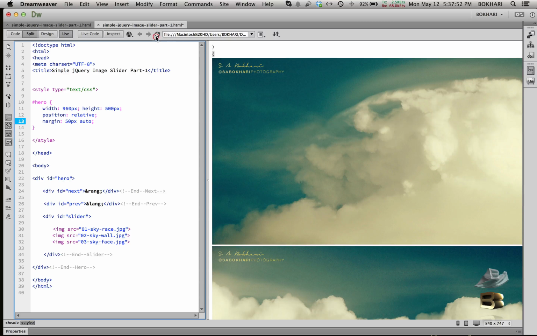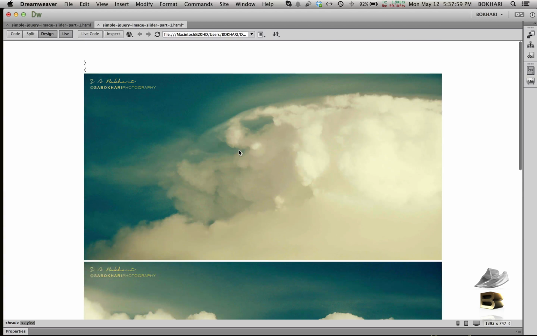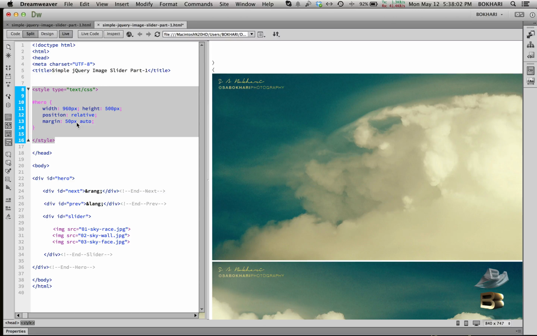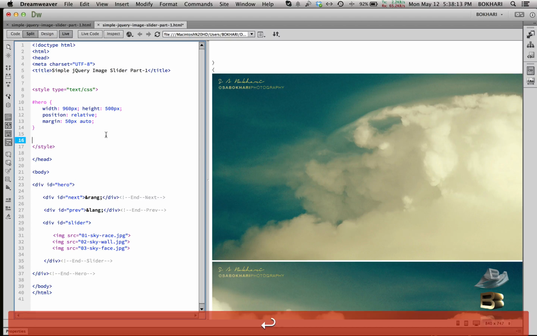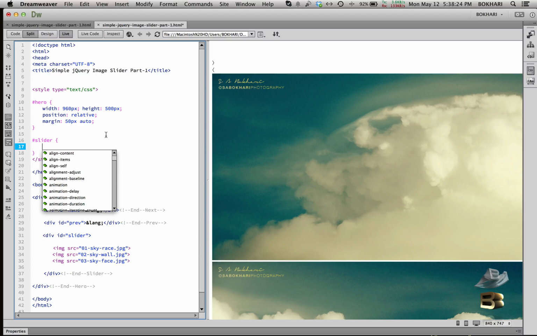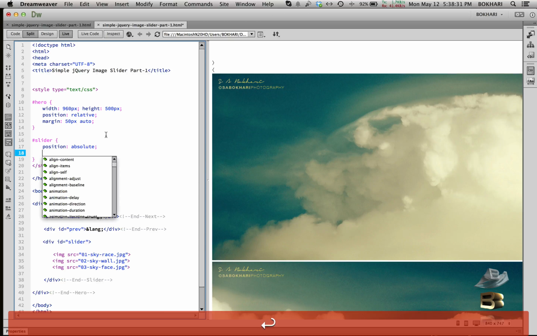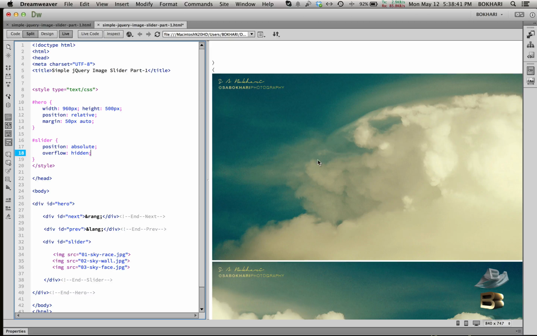Now press refresh and see in the design mode, and we have our images in the middle of the window, because of this auto function in the margin. Now we're going to work with the slider ID. Here we're going to add positioning, which is going to be absolute, and then overflow hidden, and that way it is going to help us by hiding all the images behind one image.